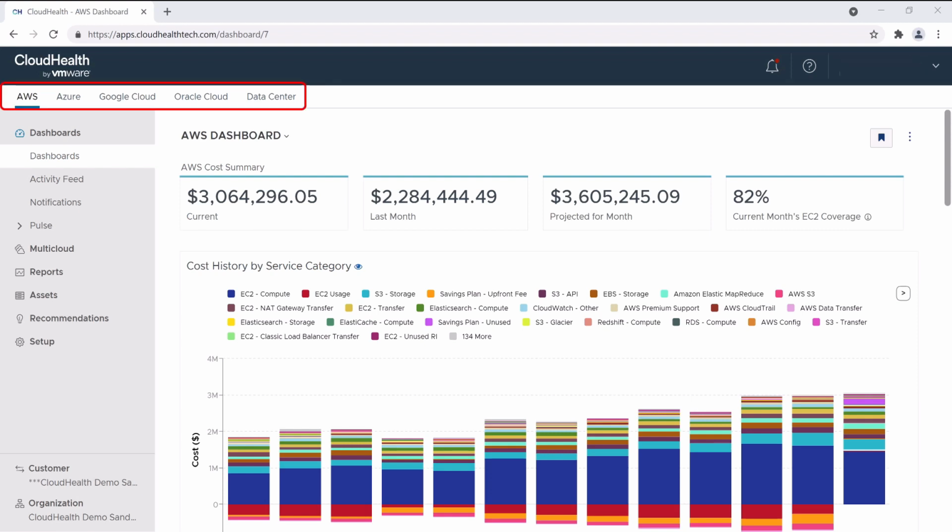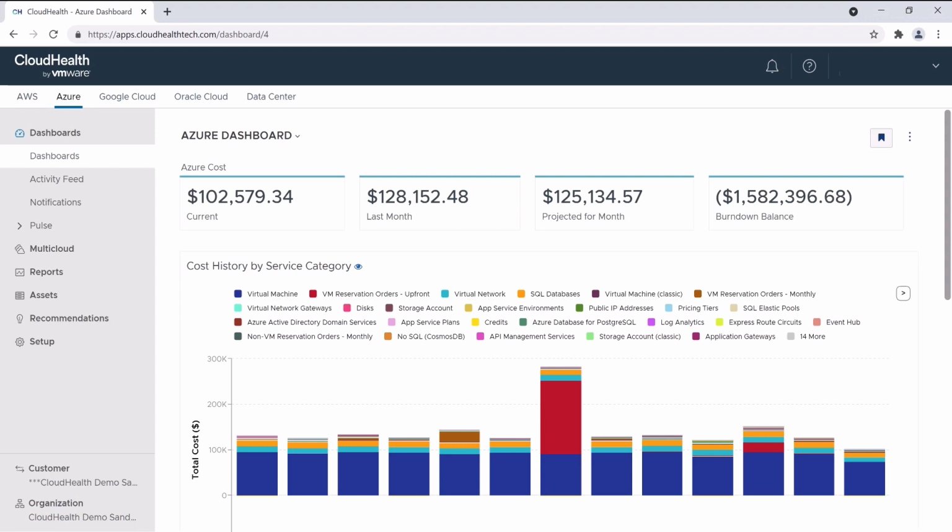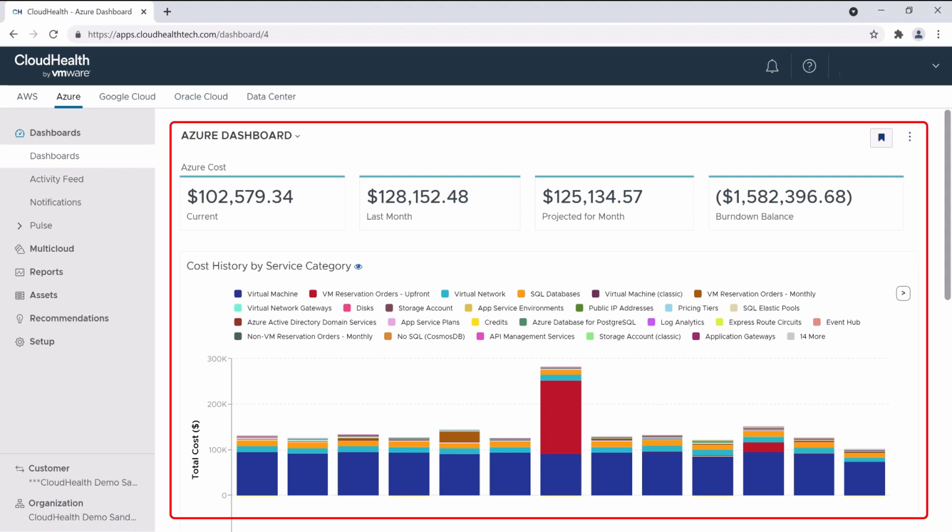CloudHealth lists the different cloud providers at the top of the screen. Let's click on Azure to get started. When you select the desired cloud provider, CloudHealth will display that cloud's main dashboard page. Right now, we are looking at the Azure dashboard.